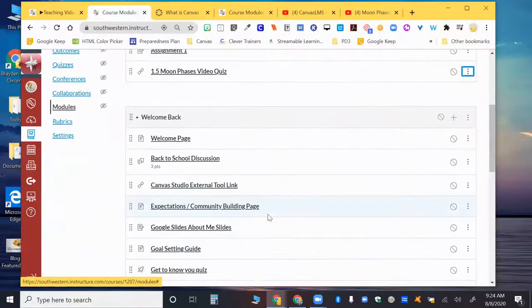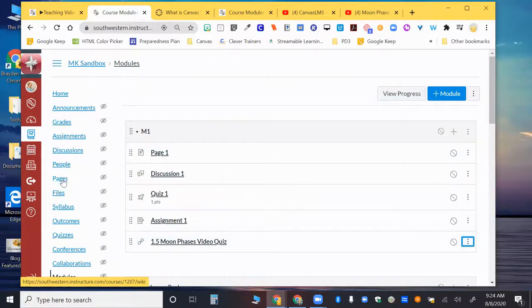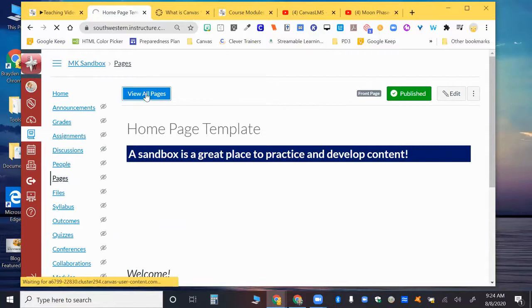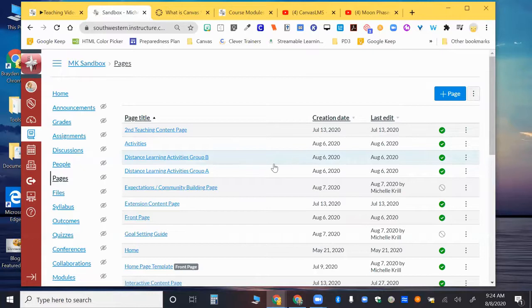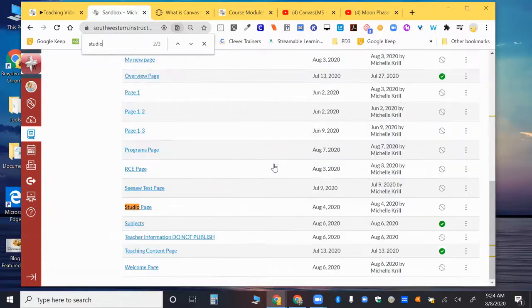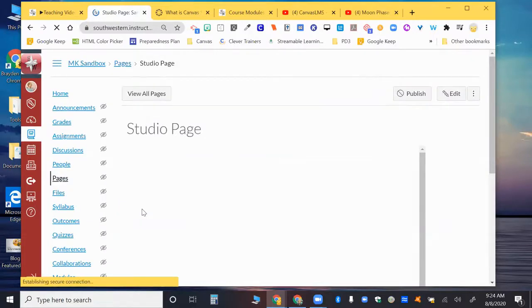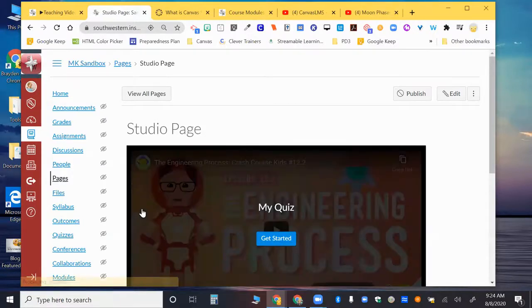Now, you can also put them in other ways. Let's take a look at where I have these. Let me go to my pages. All pages. Okay, now I'm pretty sure I made one. Here we go, a studio page. You know that the Canvas page, or if you don't know, I'm telling you, the Canvas page is like a web page inside of Canvas. Mixed media, you can have text, images, video, external tools, all kinds of things.